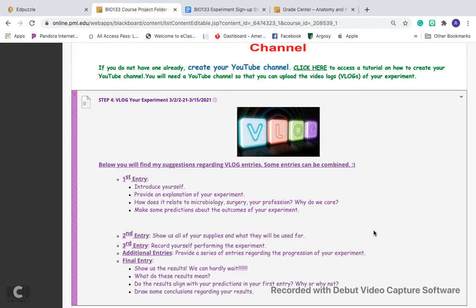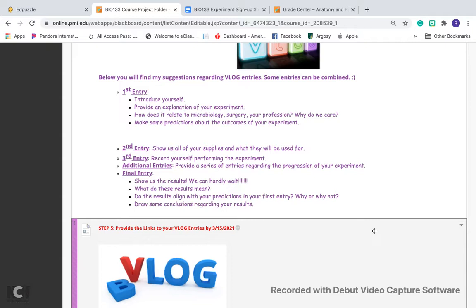And then lastly, show us the final results. We are so excited to see the final results, and let us know what they mean. What is your interpretation? What can you deduce from this experiment that you have done? And then, tell us if the results of your experiment will align with the predictions. So you're going to have to remind us of the predictions that you made in the beginning, and then connect the two together. And if the predictions did not align with the results, make some guesses about why or why not. And then draw some conclusions regarding your results.